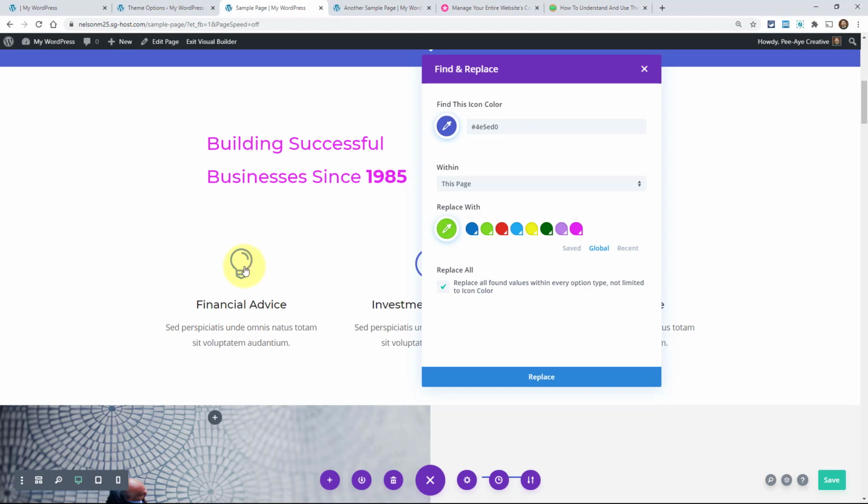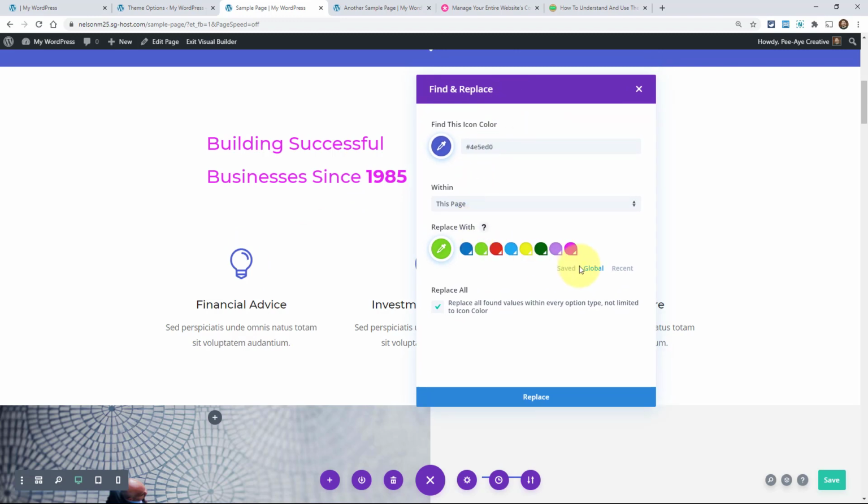Find the color that you want to convert to global. Pull up this find and replace box, and then choose the global option. Choose your color, like, let's choose this light blue. Make sure it has that teardrop shape, and then click replace.